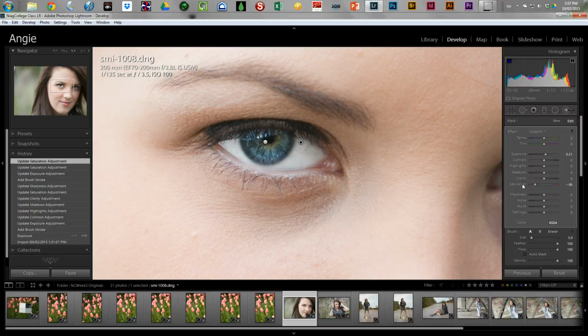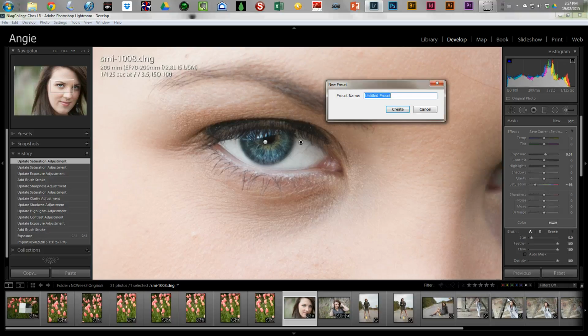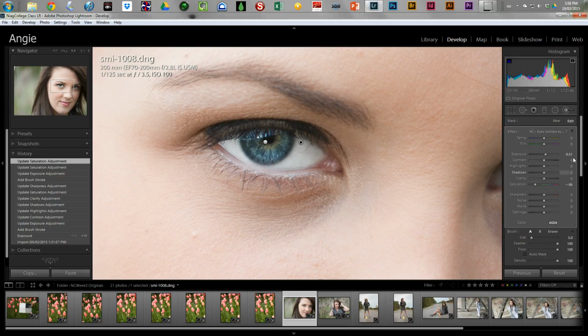Now I want to save this because I've taken the saturation down and I've increased the exposure. It's a pretty good setting for the whites of anybody's eyes. So I'm going to save it again. So I'm hitting the arrow and I'm going to say save current settings as new preset. And I'm going to call it again NC for Niagara College, and I'm going to call it eyes again, and then in brackets this time I'm going to say whiten eyes. And hit create. Okay, so I've saved that one.